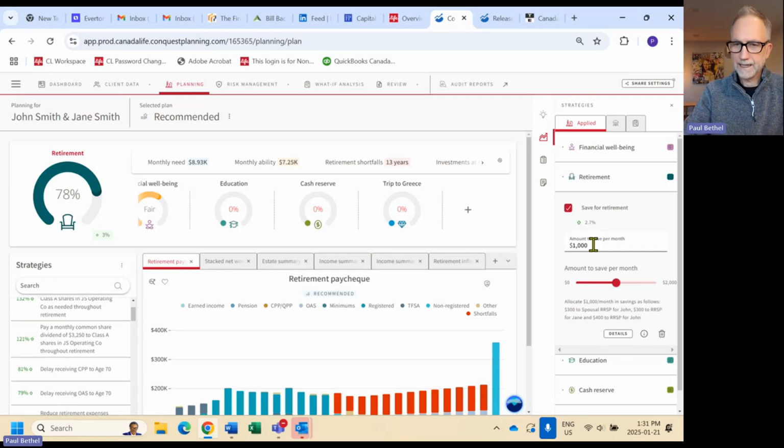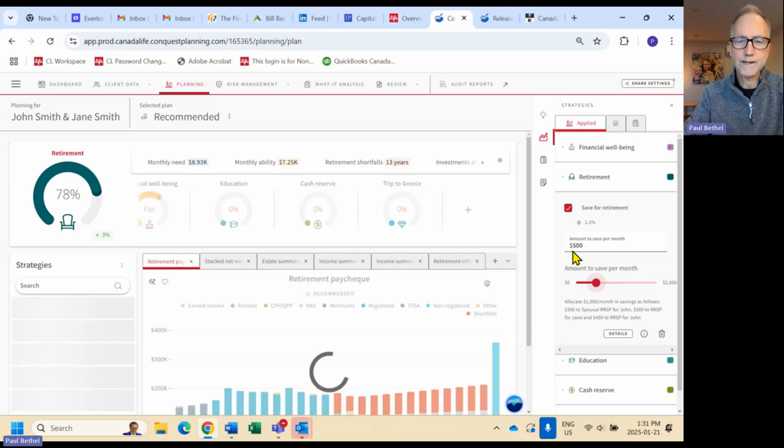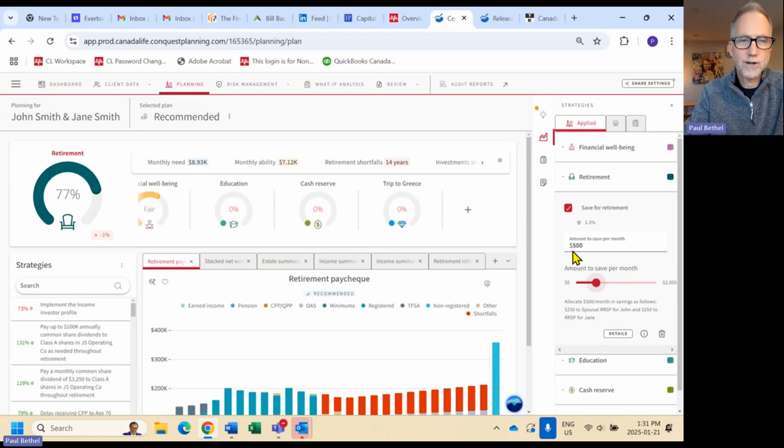Again, we have some flexibility here. So maybe I don't want to put the whole $1,000 a month to the retirement because I need to allocate a bit to the education or the trip to Greece. So maybe I can pull back, and I can further customize this. It's just pointing towards that $1,000 that you put in the planning preferences. That's the default. If I had put 500 in that planning preferences, it would have suggested 500 right there. So keep in mind that connection. I really like that component.